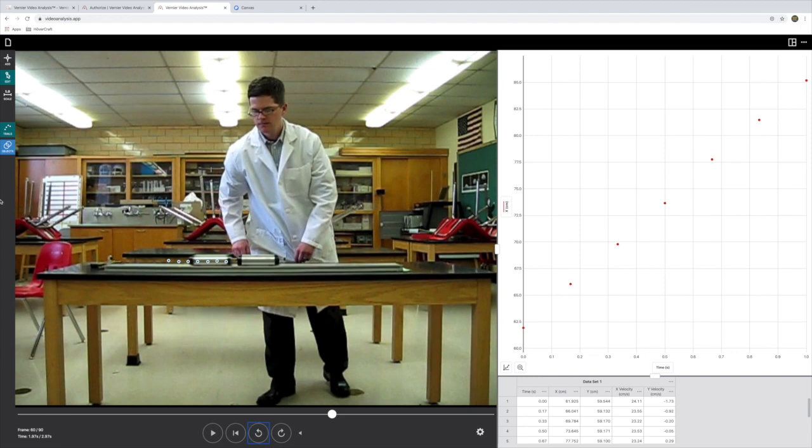One thing I can do here is turn off the trails so that the points that I've already plotted don't interfere with my plots for the rebound. You can do that with this button, and then I'll go back to adding points with the crosshair.